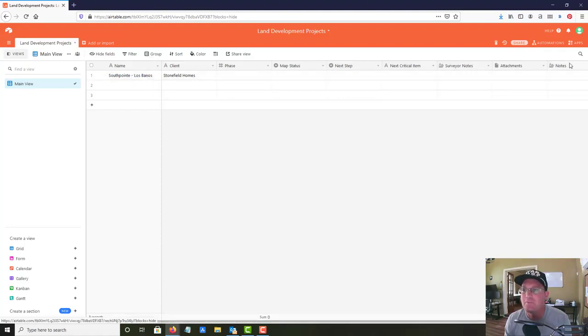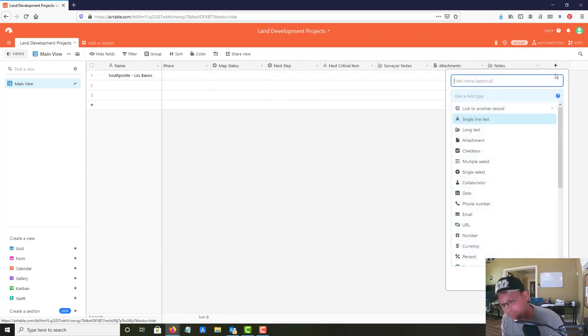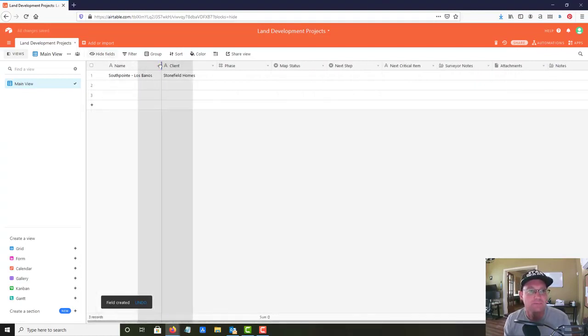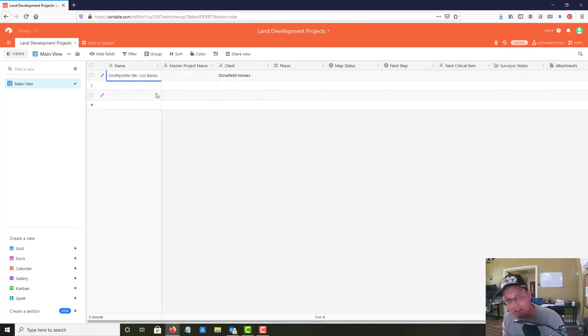You know what I'm going to do? I'm going to add a field. I'm going to call it primary or master project name. Okay, you'll see why I'm doing that. So this is actually South Point West, and master project name is South Point Los Banos. Because some of these master projects have multiple subdivision maps going at one time.